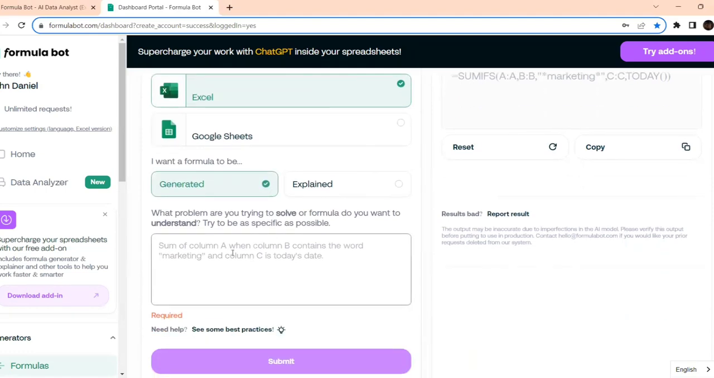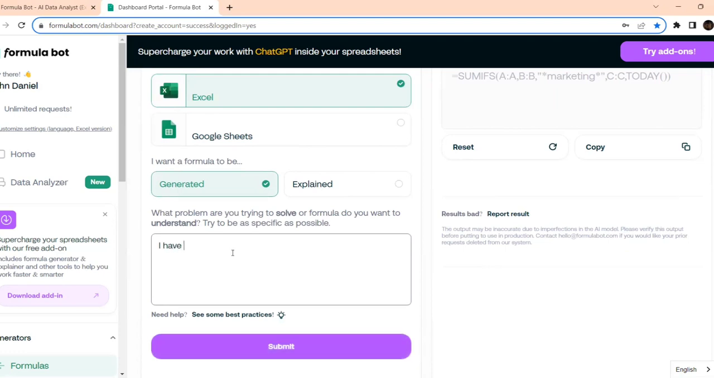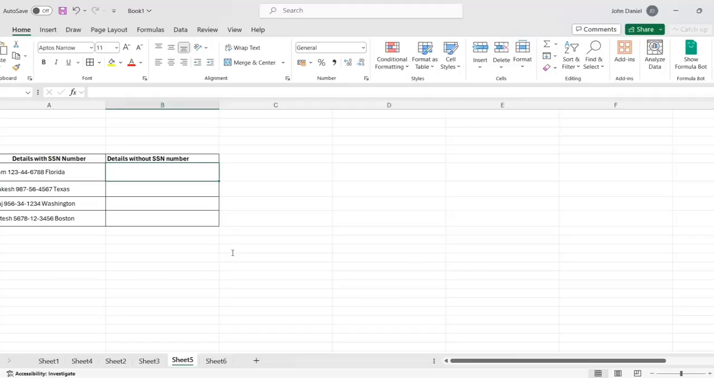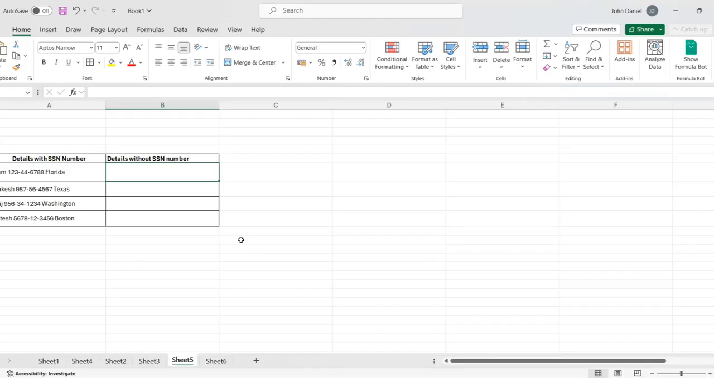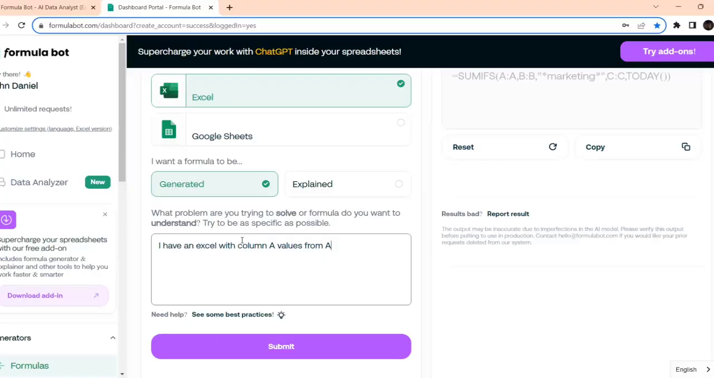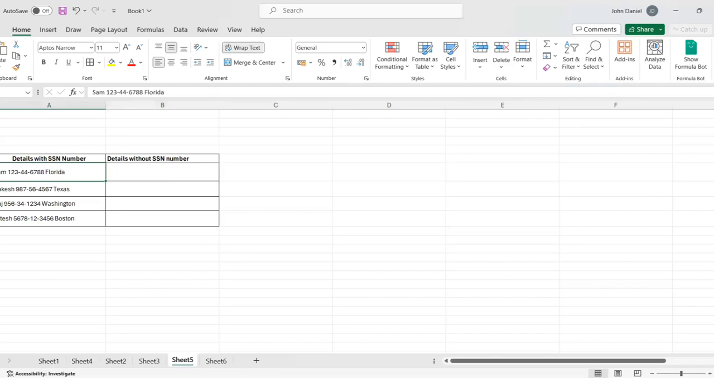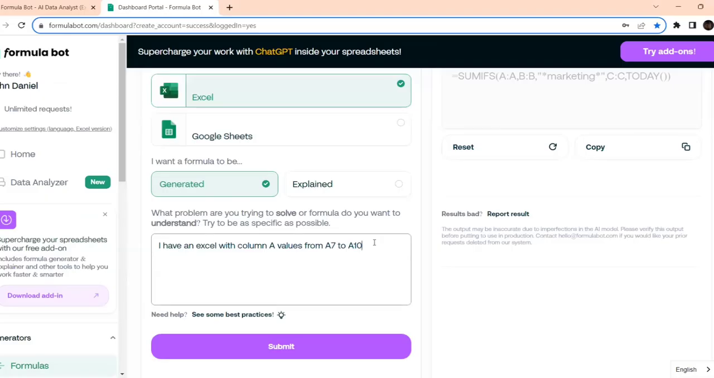Now I am writing. I have one Excel. In the Excel, column A, I'm just saying it is simple, just typing, you are explaining your Excel with column A, from values from A7 to A10. This is A7, this is the column A7 to A10. I have the values.